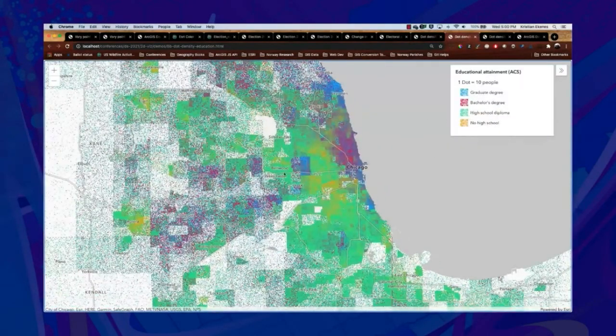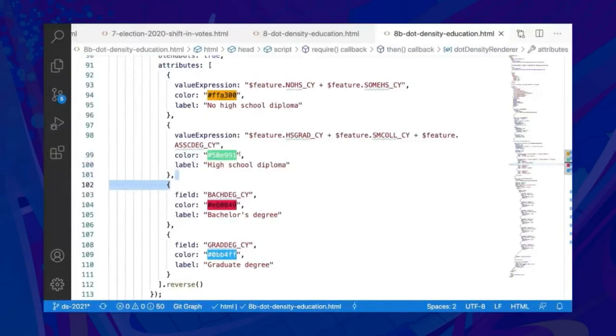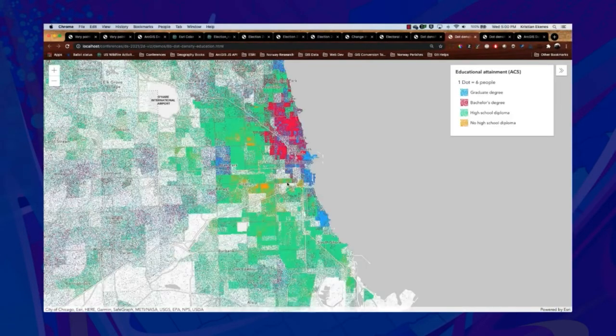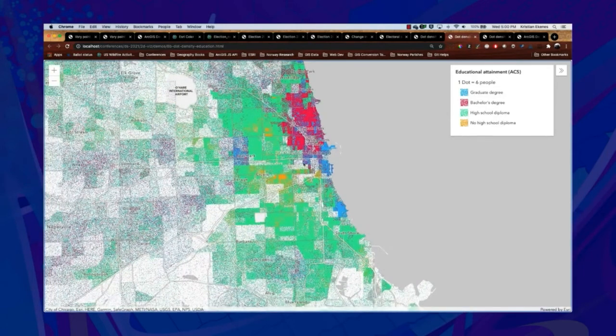I get a much easier map that shows graduate degrees, kind of this combined area where there's a lot of graduate degrees and a lot of bachelor's degrees, and then a bunch of areas where there's a high school diploma and areas where there are not people who completed high school. You may note more than just 4 colors here. That's because I've opted to blend my dots. That's if I set that value to true, that's my visualization. But if I choose to not blend the dots, I'll get something like this. So it may show patterns that are easier to see. It just depends on what you need.